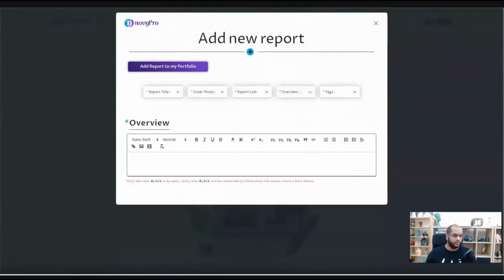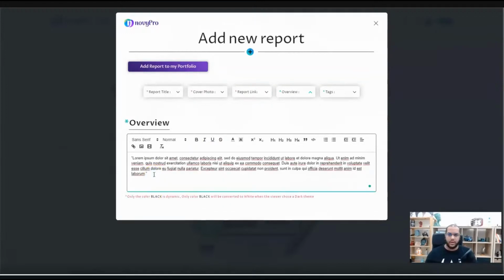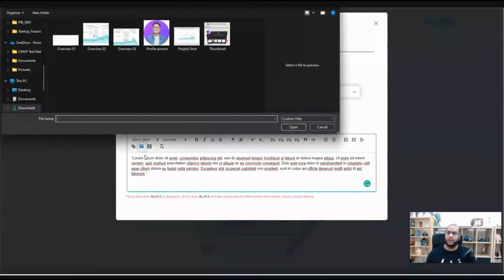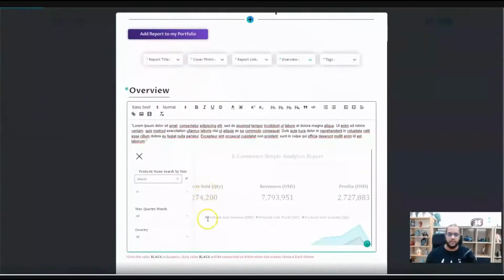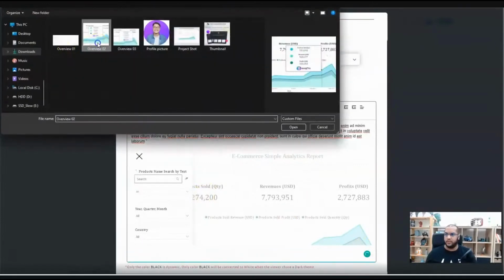Let's do just a wide example. Dummy data for the overview. You can write anything about your report here. What is the data that you have used? What is the data model that you are creating? What was the relationships? You can even add screenshots of parts of the report itself. For example, I'll be adding a couple of images here.